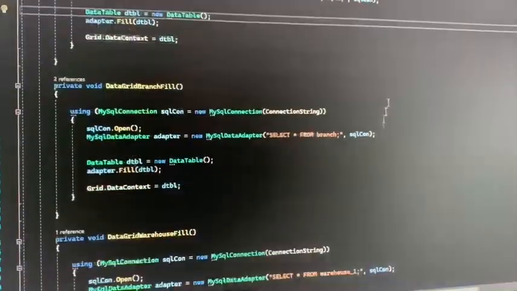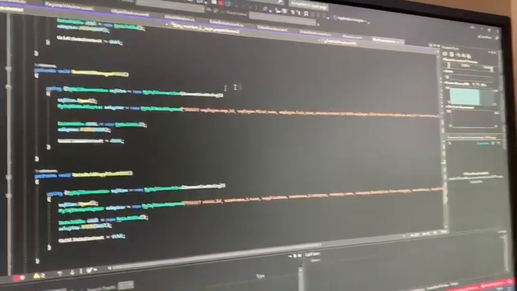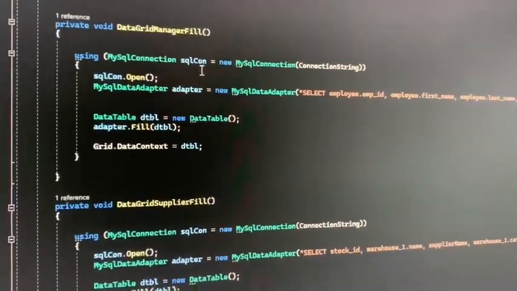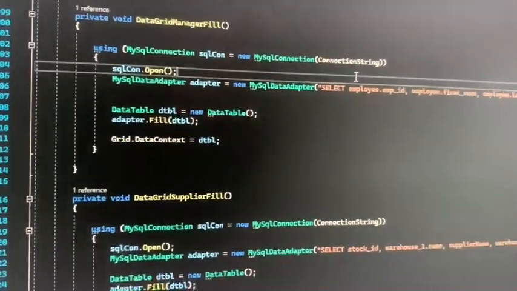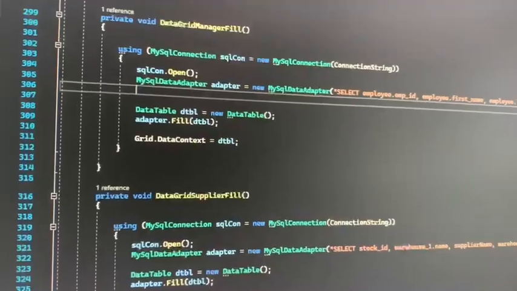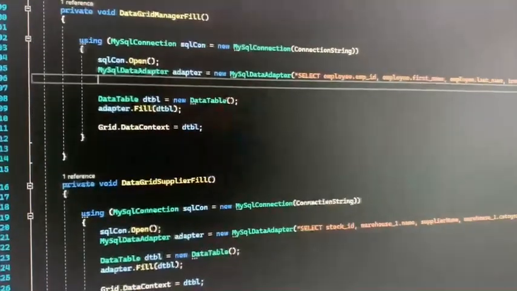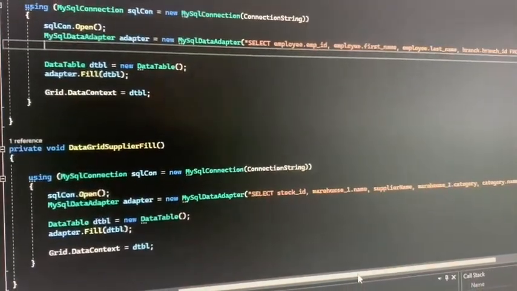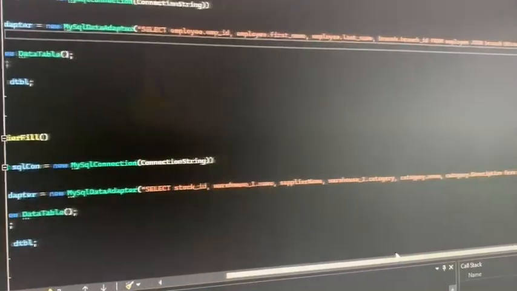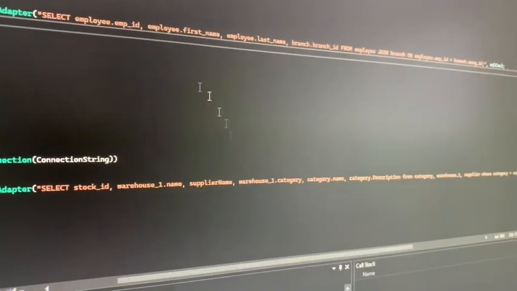Now if we go back, I've used a cross-table parameterized select query to select the managers from the employee table for each branch. This is the select query I've used.